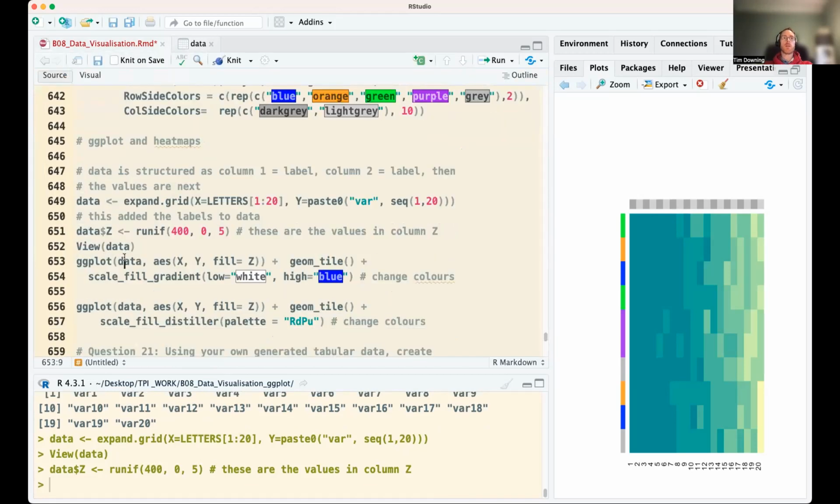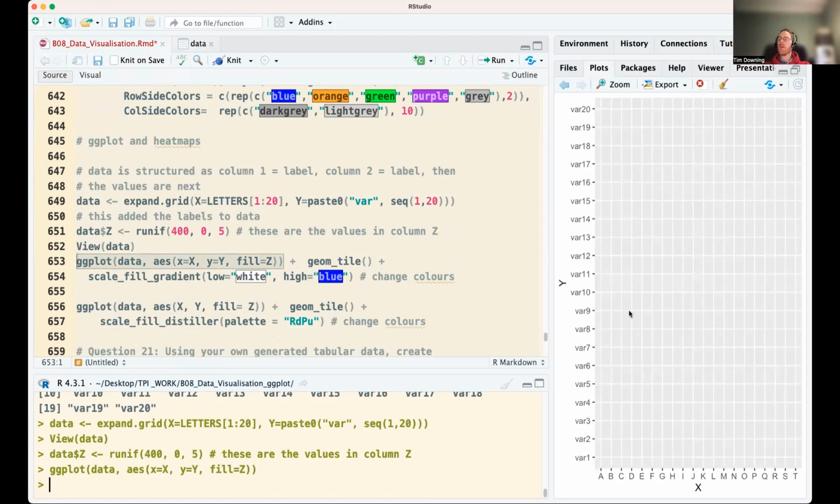So then we can take our data and say the aesthetics as our X and Y. So X equals X and Y equals Y is what we're saying. And then we're saying to fill that with Z. So the magnitude of the intensity of Z will tell us what that value is like. So if we did that on its own, we get this blank canvas, and then we can add geom_tile on top of that.